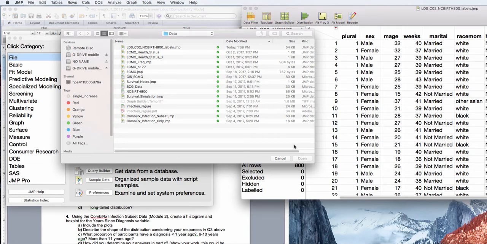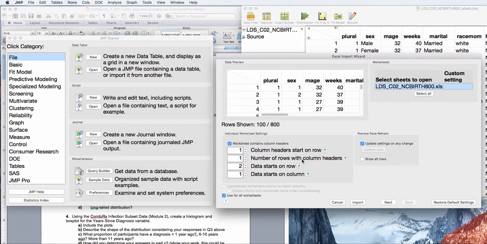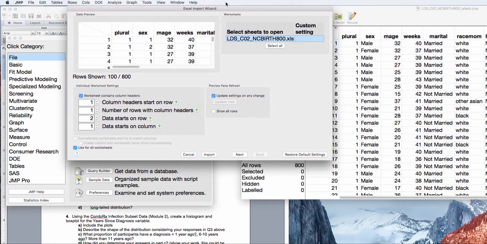For homework 1, we'll begin by opening the NC Birth 800 dataset. Remember, you can open Excel files straight into JMP. So I'm going to click on that dataset and press open. And JMP will bring in the import wizard. And you can take a look and see if it's importing correctly.